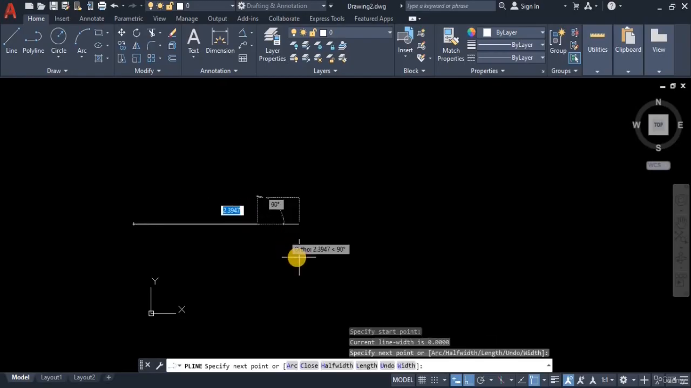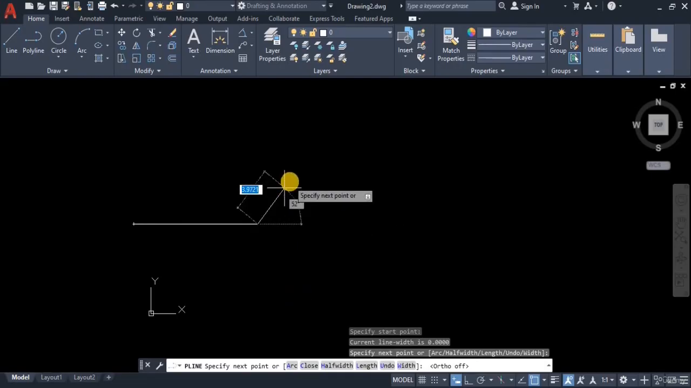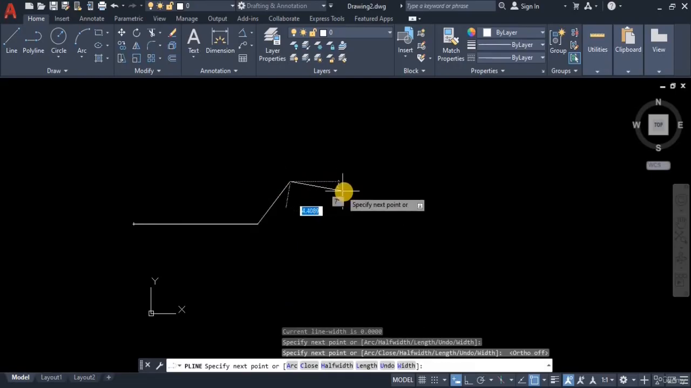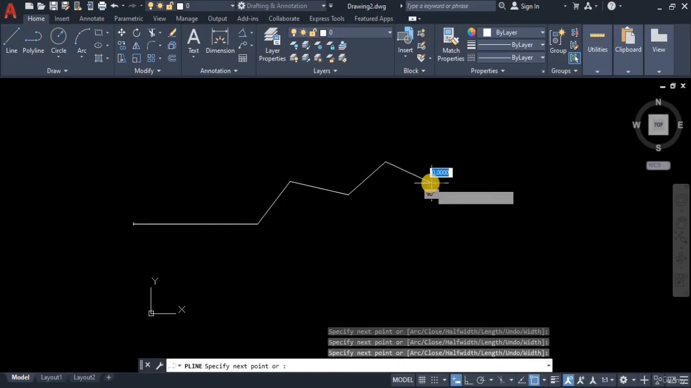As you can see, ortho mode is currently on. If you don't want this to be plainly 90 degrees or 0 degrees, you turn off the ortho mode. So now we can draw a polyline of any angle. So something like this, something like this. When you are done with the polyline, you press escape on your keyboard.